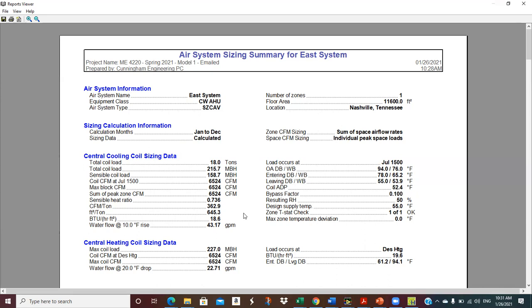But now, I've got some glass. I don't have a whole lot of glass. I don't have a whole lot of people. I don't have real concentrated loads in here. So that would pique my interest a little bit.